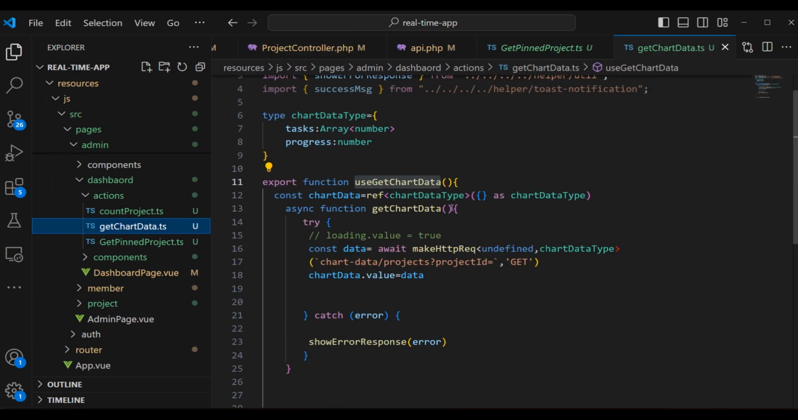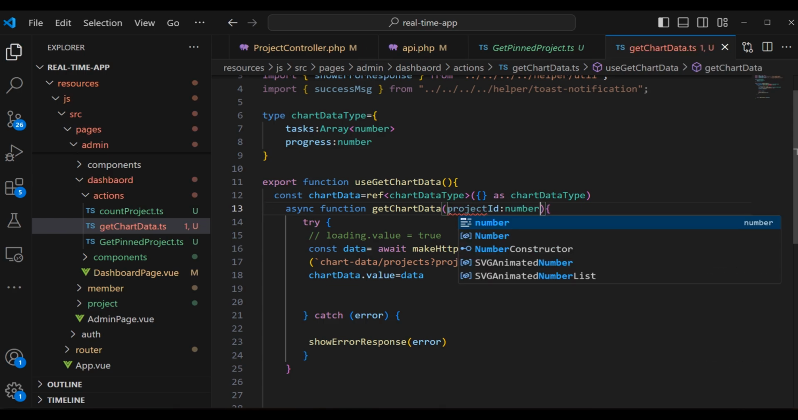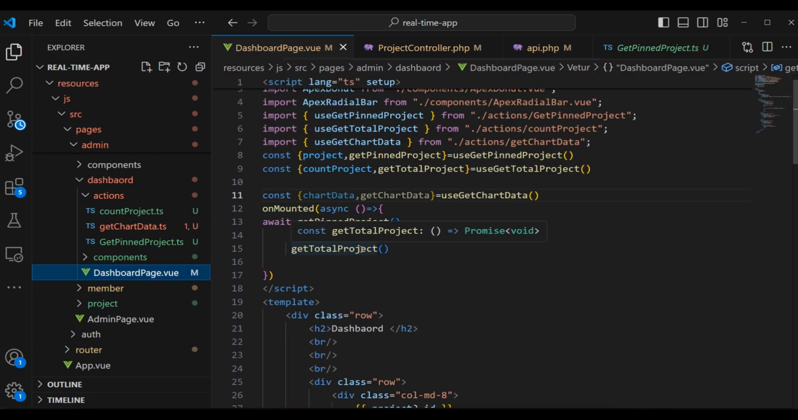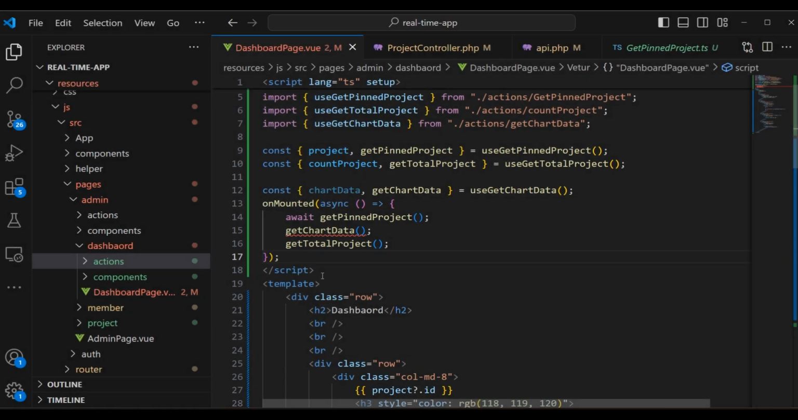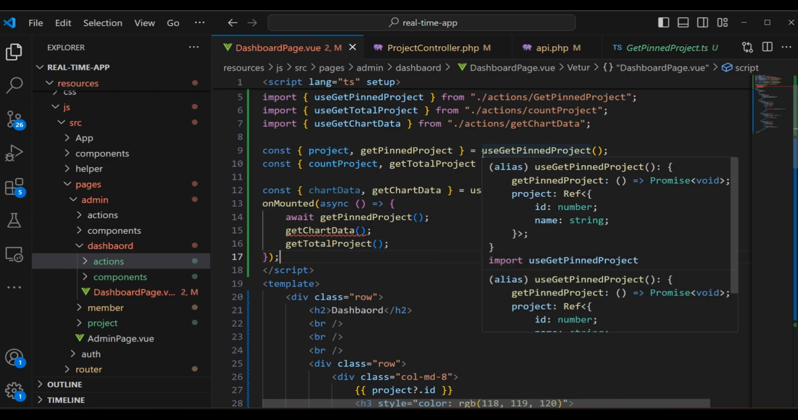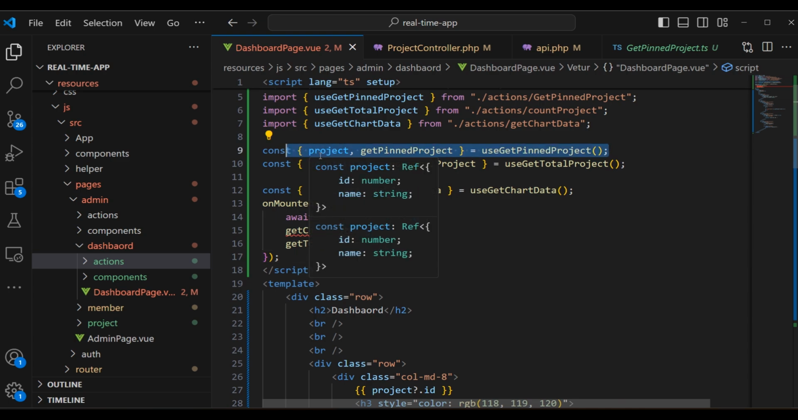Right here, we are going to pass also the project ID. We're going to define here the project ID. It's going to be of type number, but also we are going to pass it within our endpoint, project ID. Now we're going to go ahead and get into the dashboard page.vue and call this function getChatData. Now let's pass getChatData the project ID, and right here you got a variable projects, and we just extracted it within the useGetPinProject composable right here, and it is a reactive property.